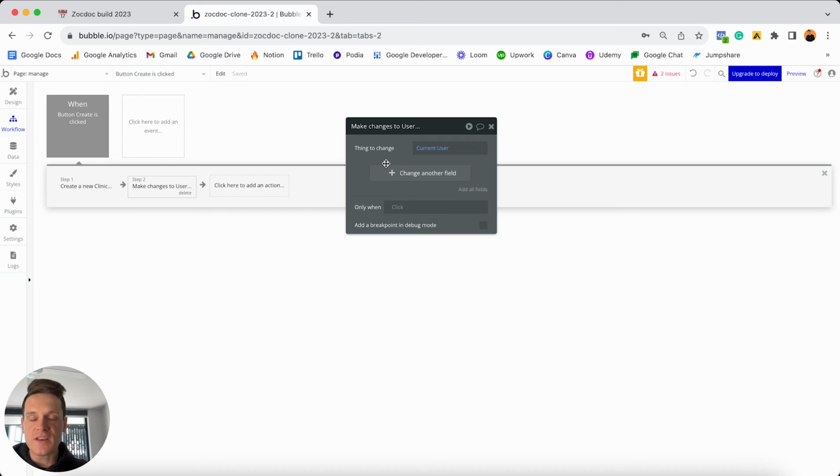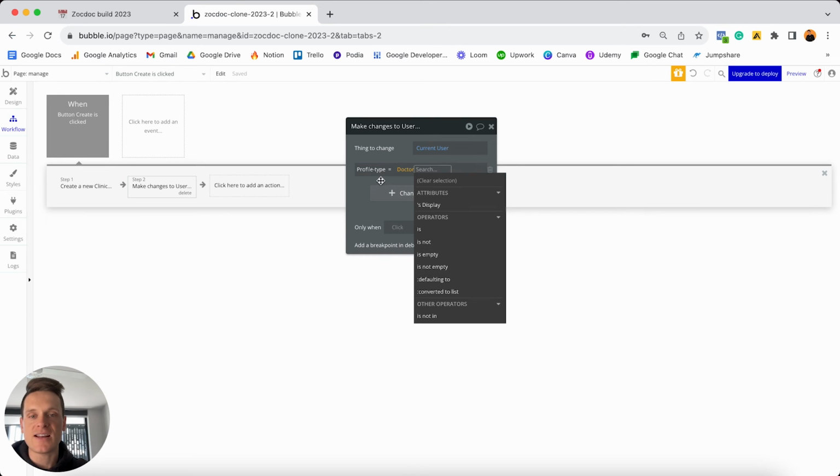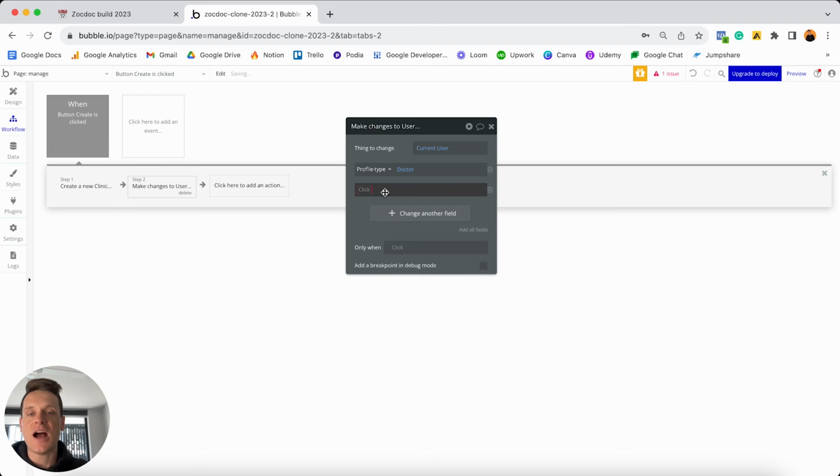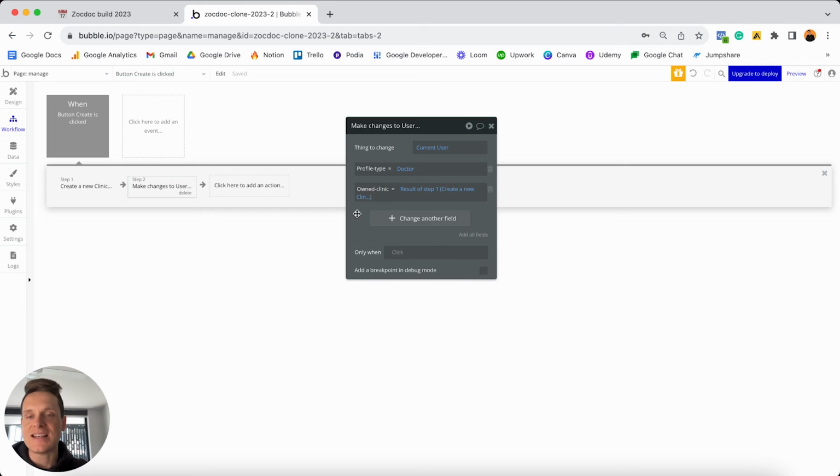Now there's two fields I'd like to update. If someone's just created a clinic, that means that they should go from being a patient to now be a doctor. So if we scroll on down to our option sets, we can now reference a doctor. And that is all we'll need to change. Then from here, I'd also like to update their owned clinic field. So this is the clinic that's going to be attached to their profile. And I'd like this to be set as the result of step 1. So that is the clinic we created within the first step of our workflow.